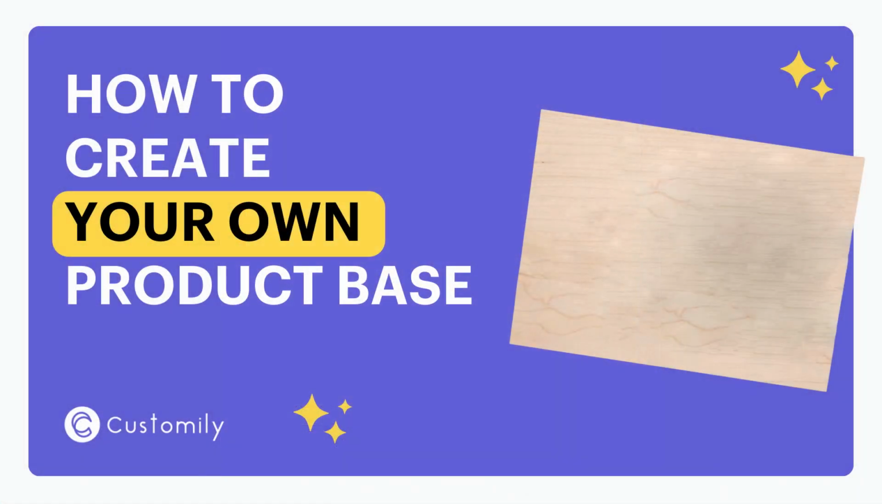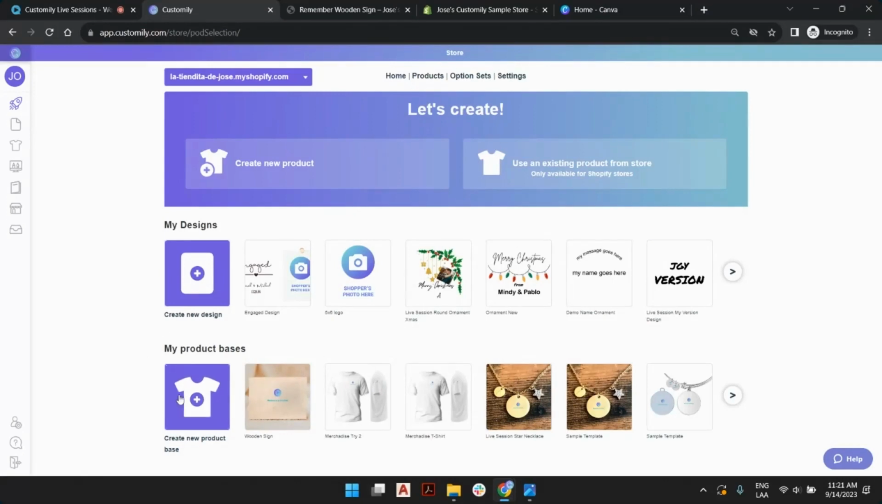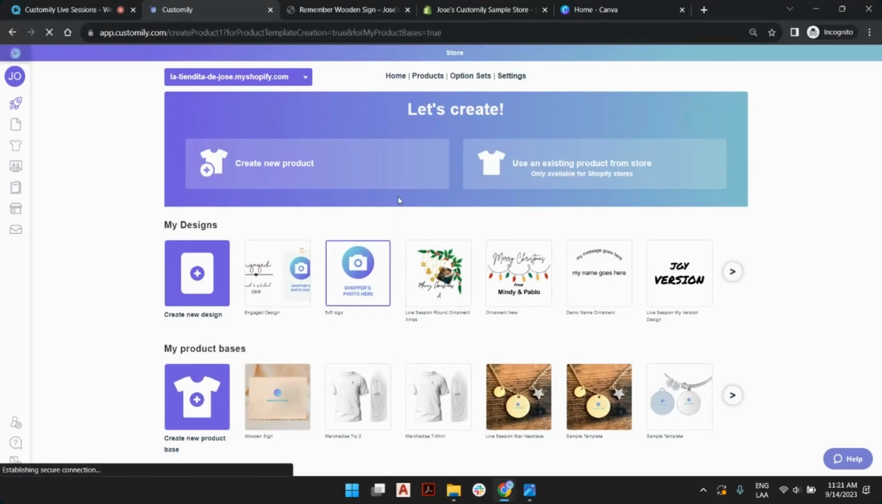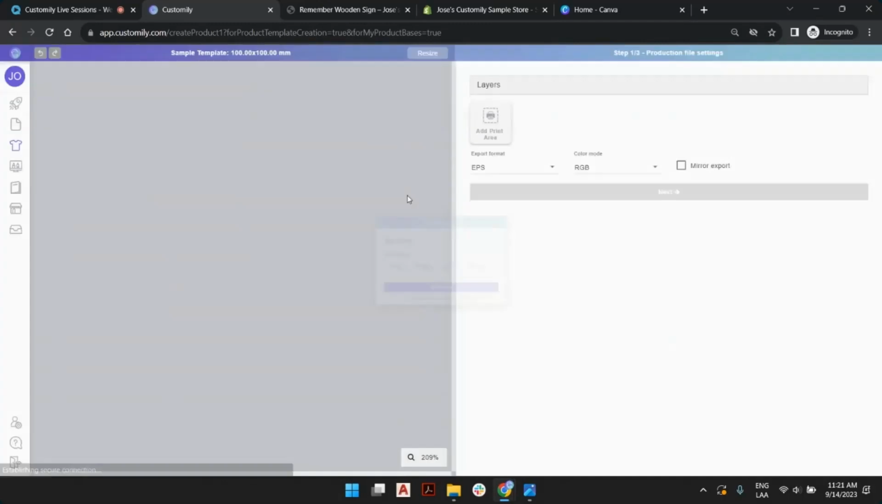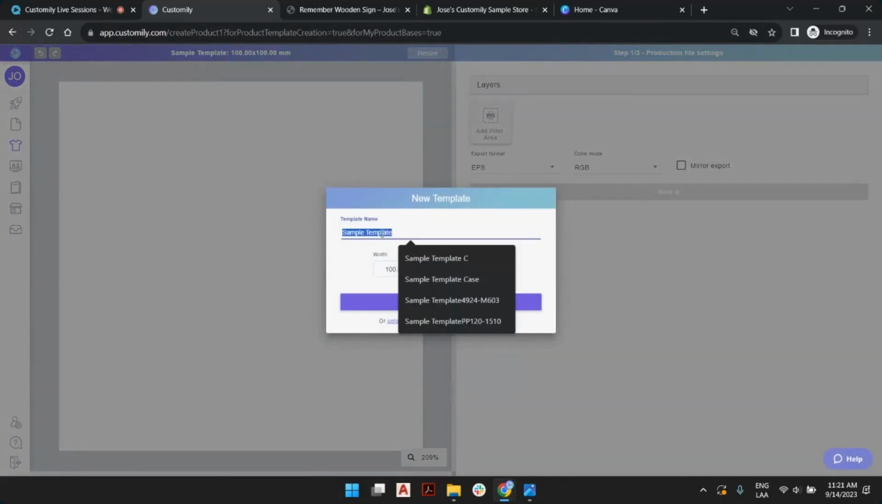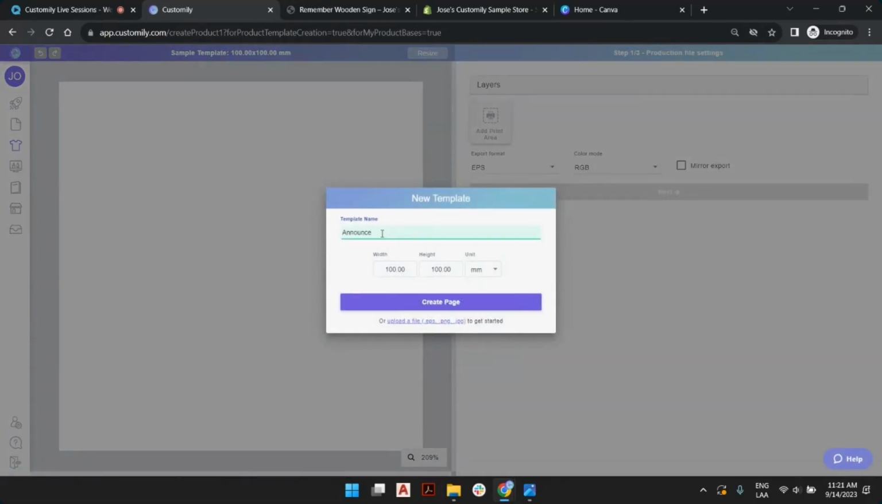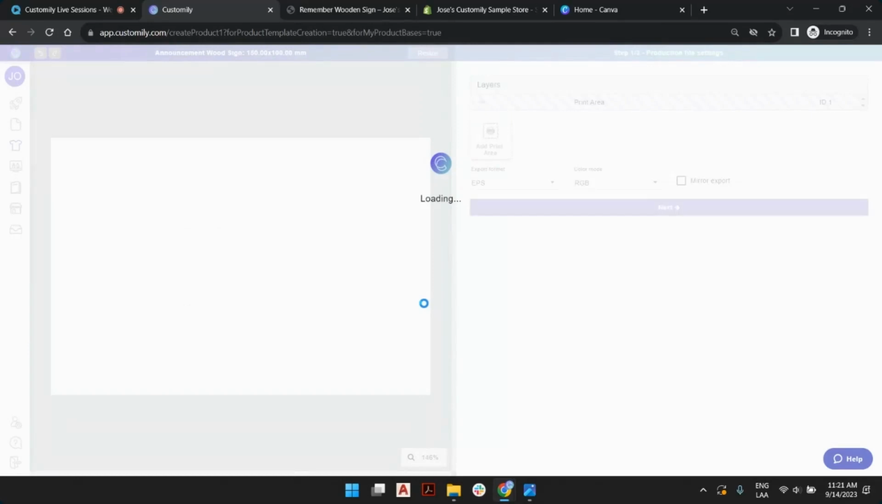So what I'm going to do is, going back to Customily, I will create a product base first. This product base will be the announcement wood sign. Okay, and we know we need to print in 150 by 100 millimeters. That's data we have of our particular product. So let's create that new print area.